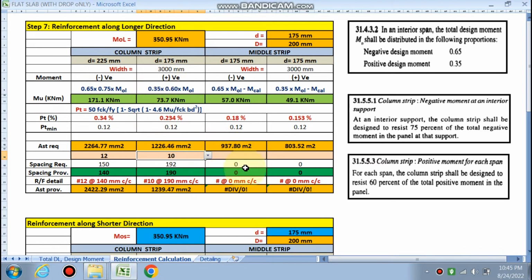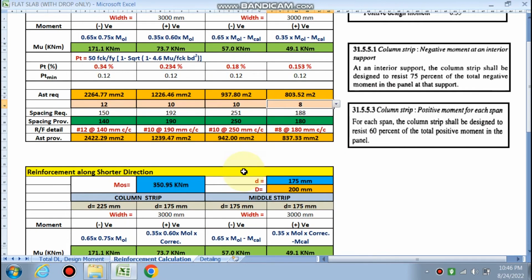Next, if we choose 10 mm dia, we are designing the column strip, negative and positive moment, right? The moment has been taken by this much, right? So in case of the middle strip, 57 kN/meter is the moment, and if we choose the 10 mm dia, this much is the spacing, and again if we choose the 10 mm dia, this much is the spacing. If we choose the 8 mm dia, this much is the spacing required, right?